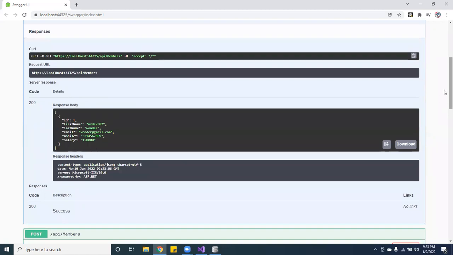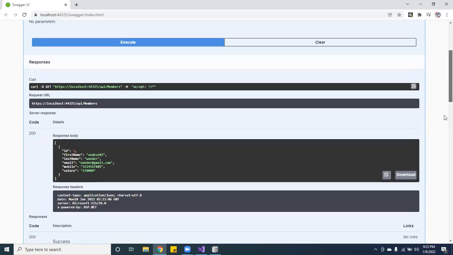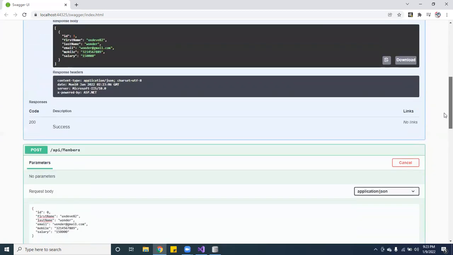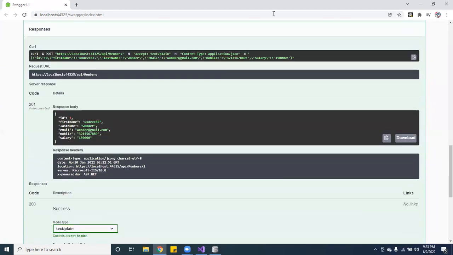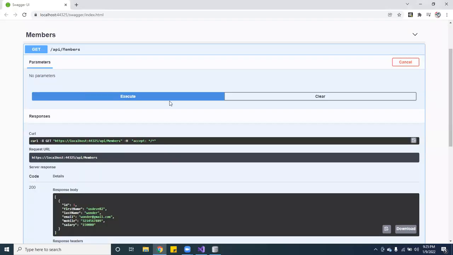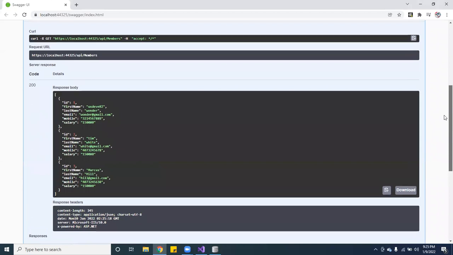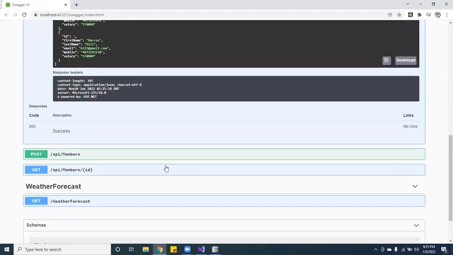Cool. So let's go ahead and create 2 more. I'm going to fast forward this. All right, guys, so I created a few more members. So let me show you. I got 3.